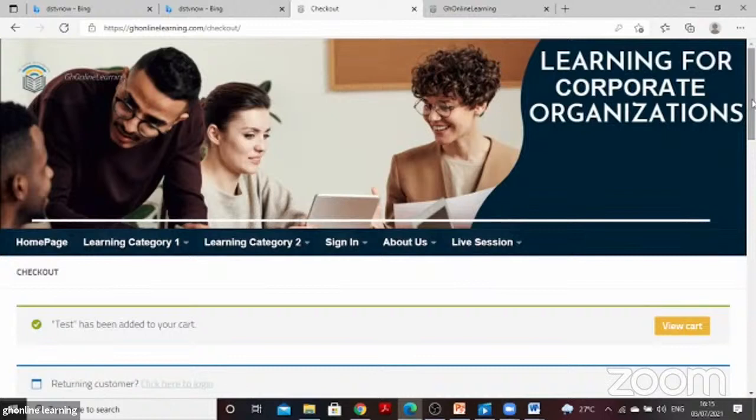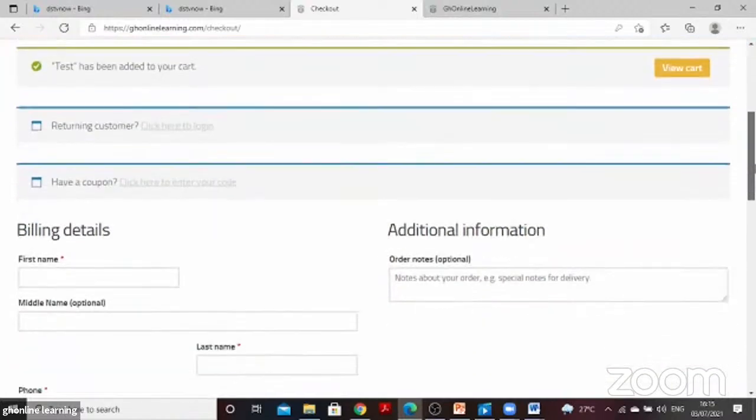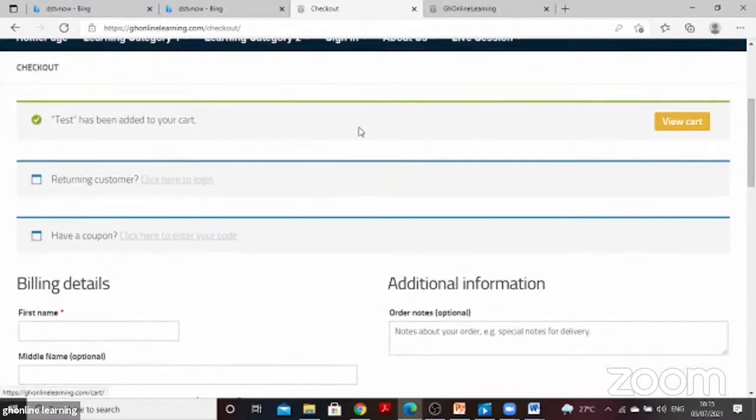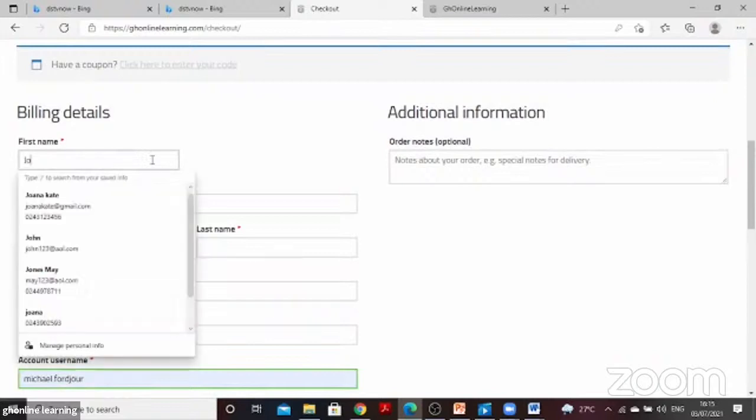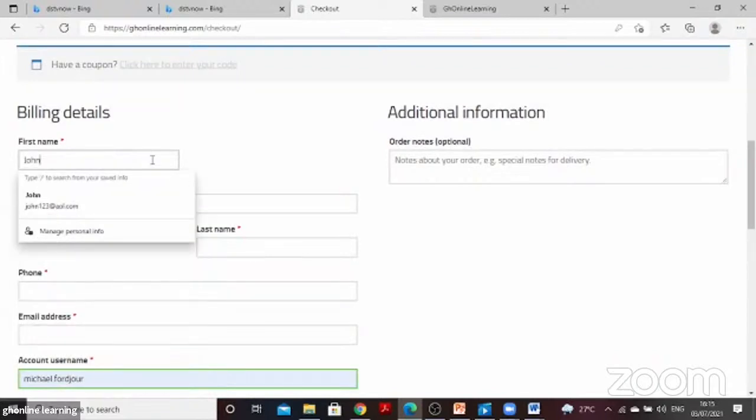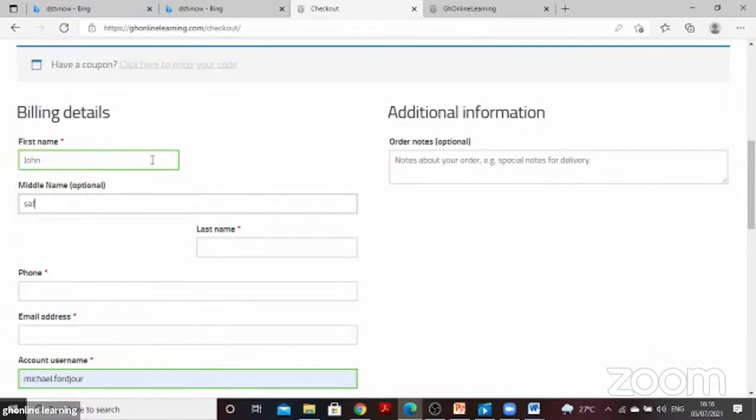So this is a case of a paid session. We're organizing a live session that needs a participant to pay before joining. Once you join, it takes you through a payment system. If you have an account, you can log in here. If you don't have an account, you go through the payment here. So let's say John Safo.